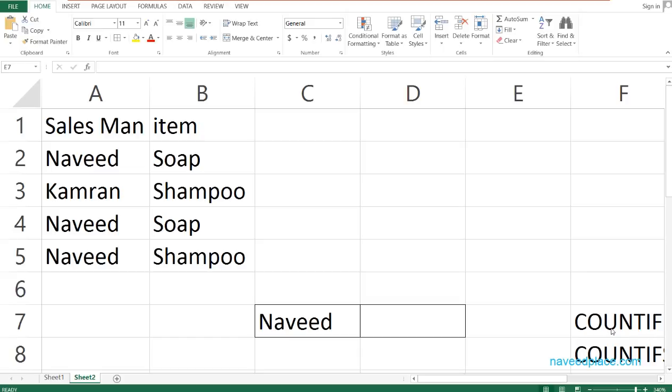First we will learn CountIf. So what is the work of CountIf? For example, if I select this range and want to know how many times Naveed came, here you can see we have Naveed 1, 2 and 3 times. So if I want to know how many times Naveed came, I will use the CountIf formula.